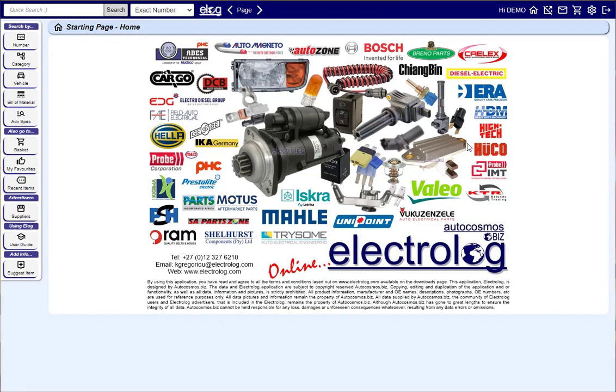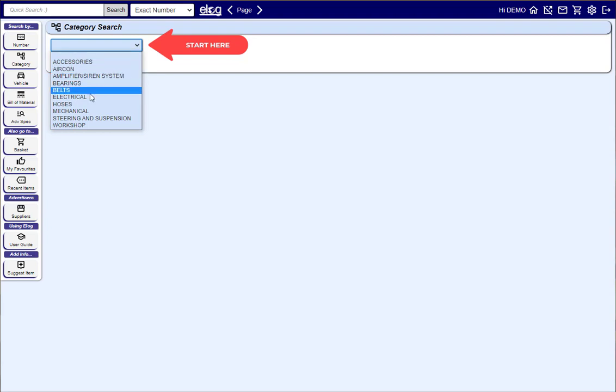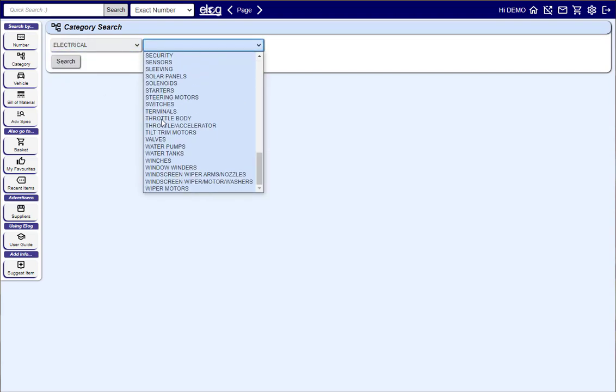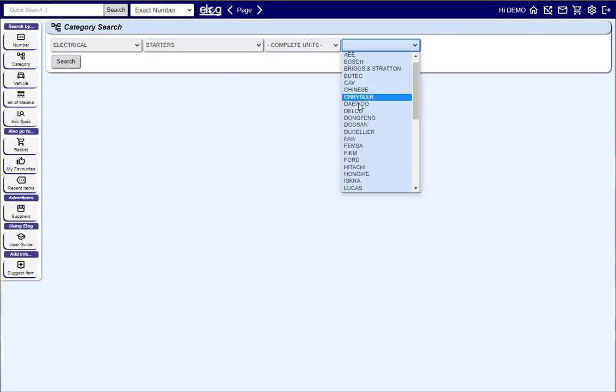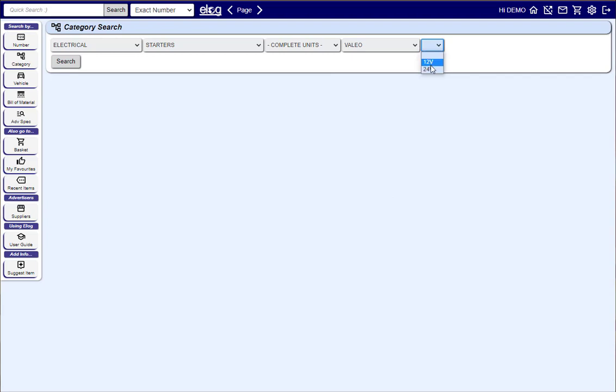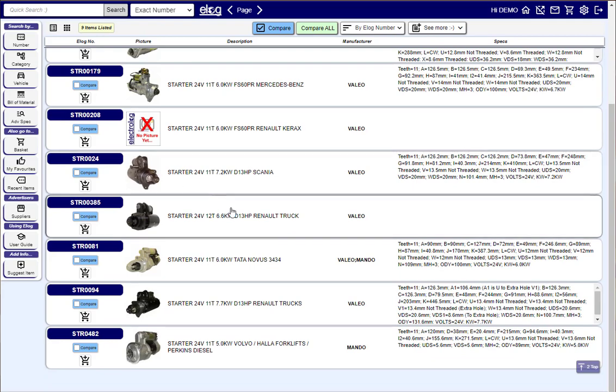The second search button in the main menu on the left hand side is category search. Here you can search for items by their category and certain criteria. For example, let's say I needed to search for a 24 volt Vallejo starter with 11 teeth. I would select electrical, starters, complete units, Vallejo, 24 volts, and 11 teeth, and press search. As you can see, all the 24 volt Vallejo starters with 11 teeth are now displayed.